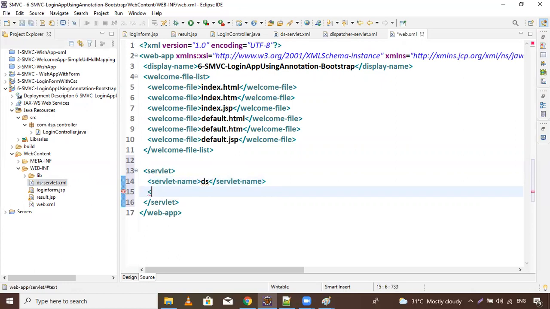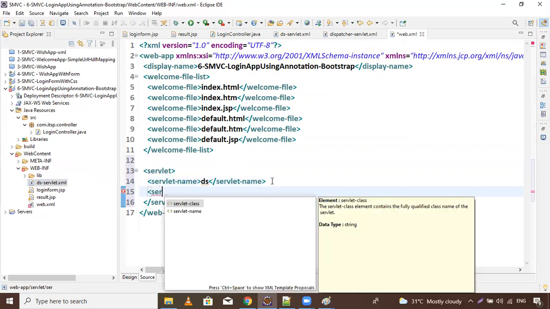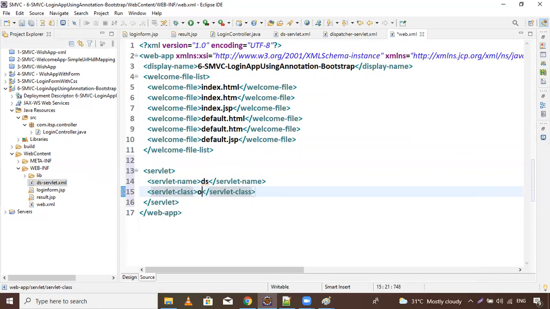Now next, we pass the servlet class. I do a lot of practicals as well, so I remember this package: org.springframework.web.servlet.DispatcherServlet.